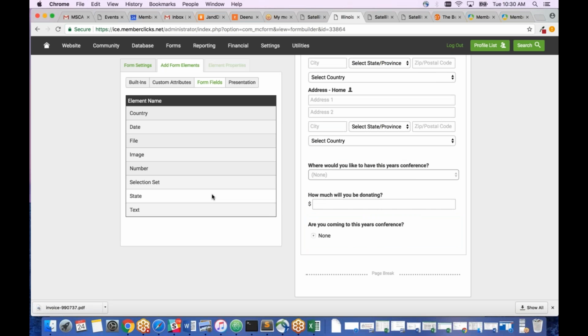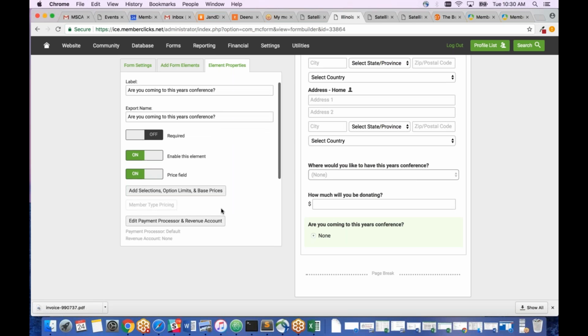So the biggie things to take away from this is to have a money amount on the field. Always make sure you're using selection set and number. And then you'll always need to make sure you specify. So if I go back in here, always make sure that this is filled out. There's a little preview down here that says none. There's no revenue account. So you'll always need to go in here and make sure you select one.